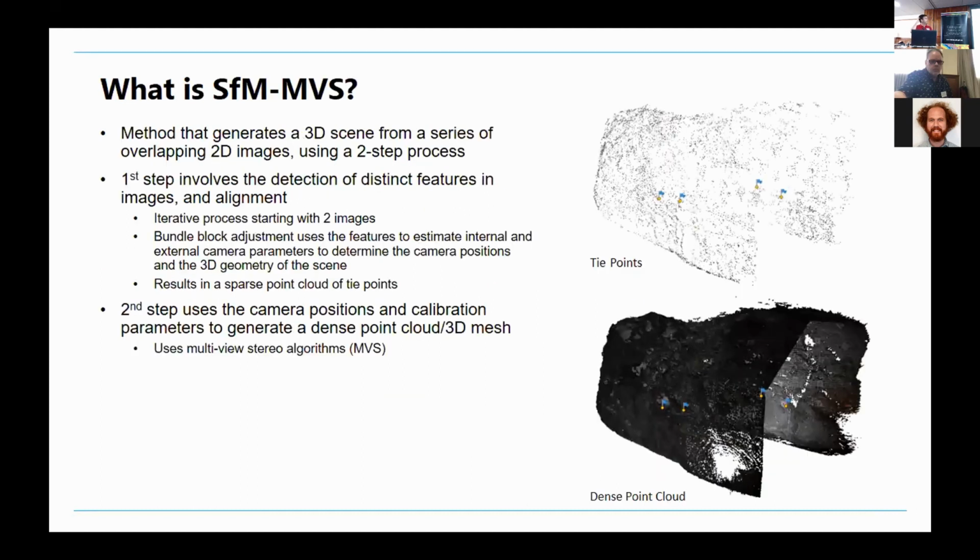So in one slide, what is structure from motion multi-view stereo? It's a method that generates a 3D scene from a series of overlapping 2D images that are captured from multiple angles, from different positions. Usually it's described in a two-step process. The first step involves the detection of distinct features in images and alignment.